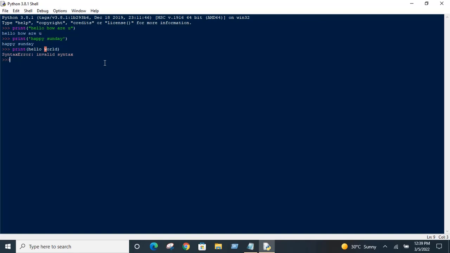Now see here, again I say print and in single quotation marks hello world. Now I'm closing the single quotation marks and pressing enter. Now see here, it has been executed successfully. In this way, the print statement helps us to print statements on the screen.